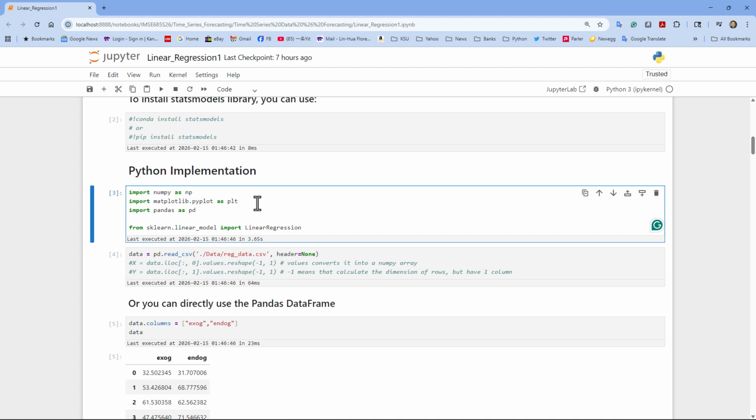Here we're going to show you a really simple method to perform the least squares method. Other than NumPy, we're going to use Matplotlib for visualization, and pandas for the data set. The only thing we use from scikit-learn is the linear model, linear regression. So here we're going to do this.